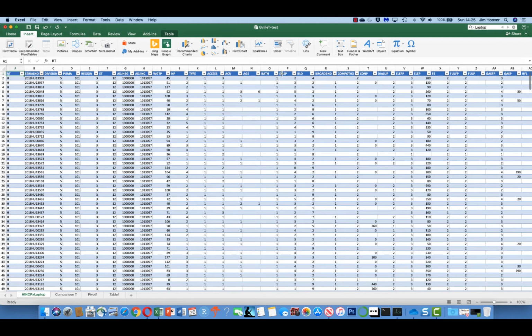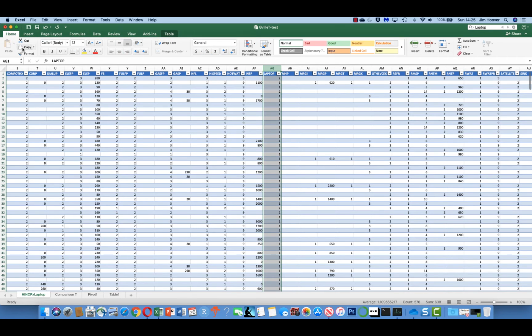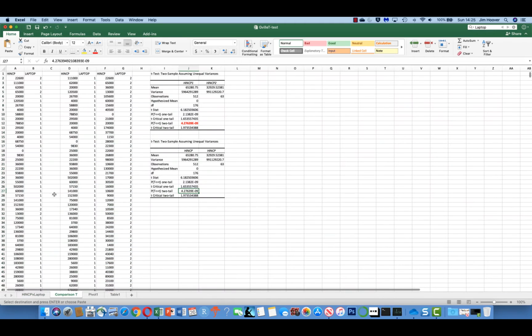We're going to now select the laptop and the household income and copy it to a new sheet. So we'll go Control F. Up here we've got laptop typed in, and we hit enter. It takes us to column AG. We can copy that. And then I created a new tab for the comparison for the t-test, and you can see I just copied and pasted the laptop column there.